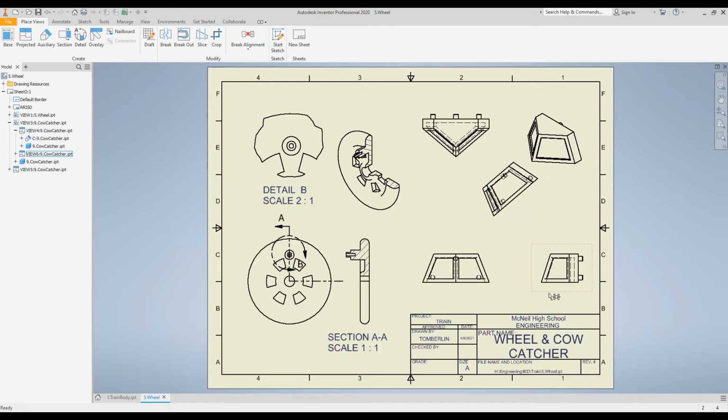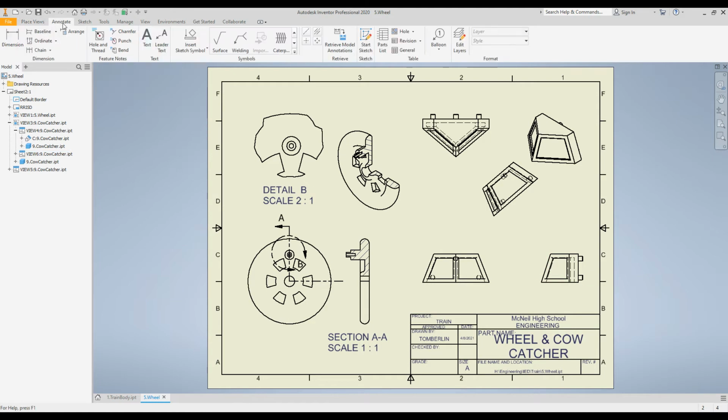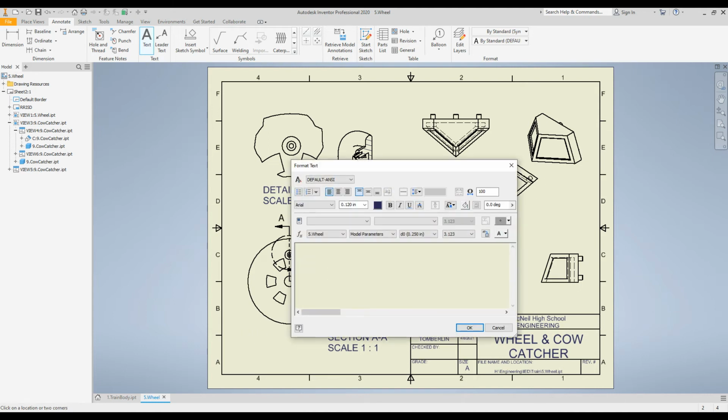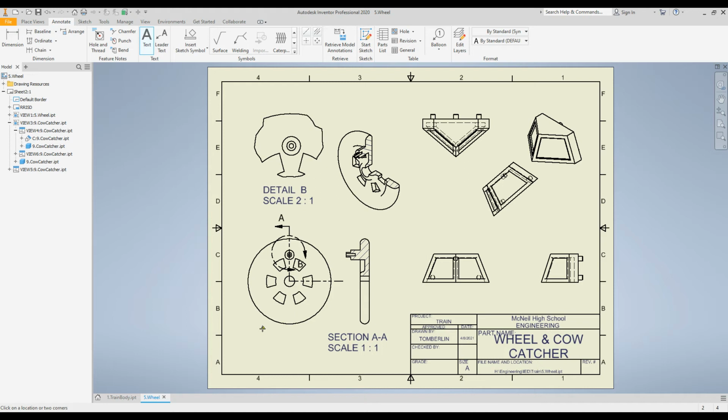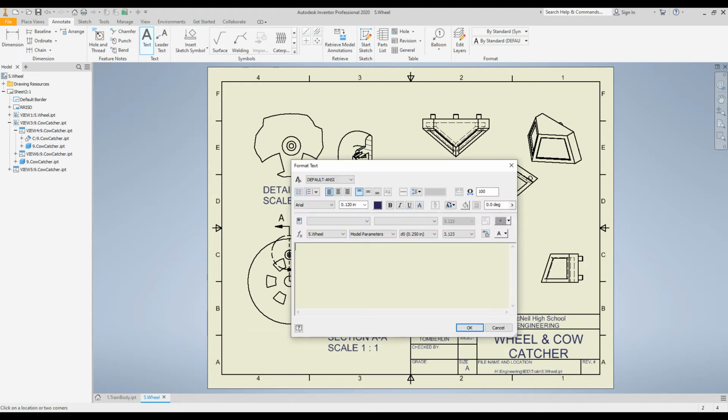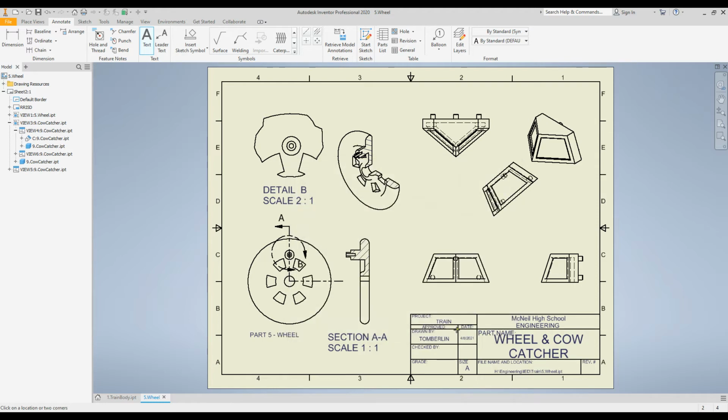Now there's a few words and labels on your drawing sheet. So we have to go over here and, instead of placing views, we want to annotate, and we're going to choose text. Because over here under the wheel, we want to label it and say part 5 wheel. Okay, so you get your text, drag yourself out a text box. It will come up. We're going to type part 5 wheel. Say OK. You know, if it's not in a perfect spot, you can always move it. Okay, but we're going to leave it for now.